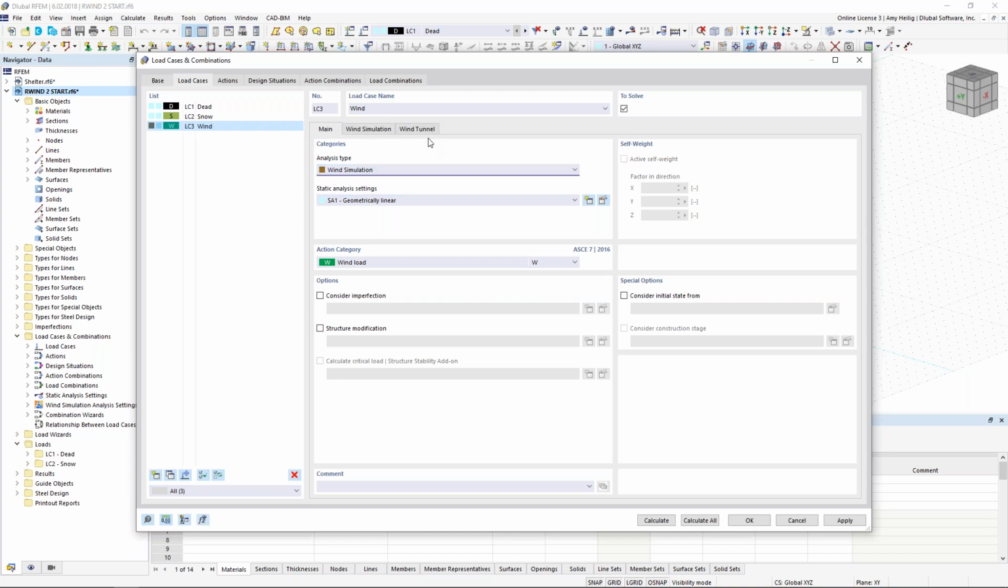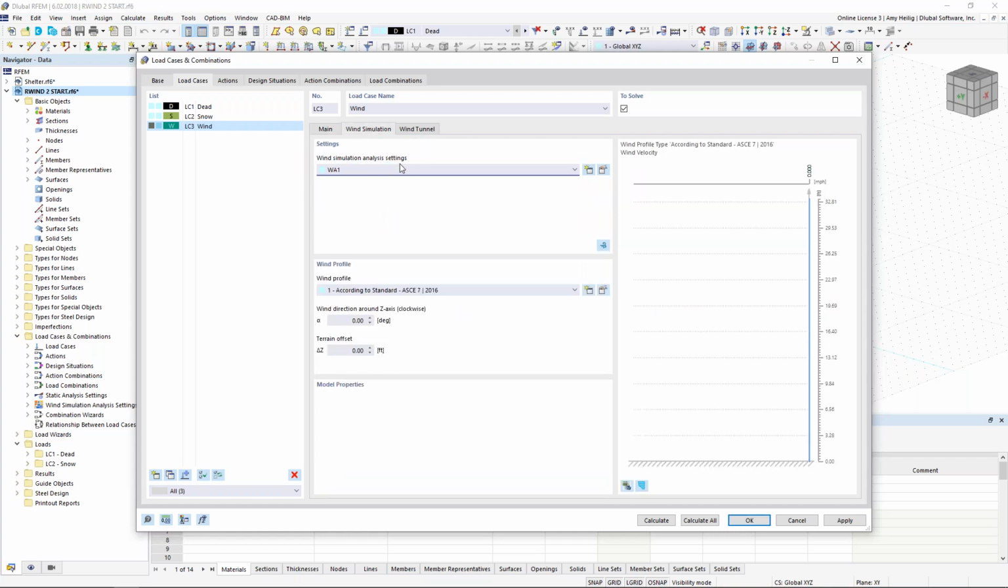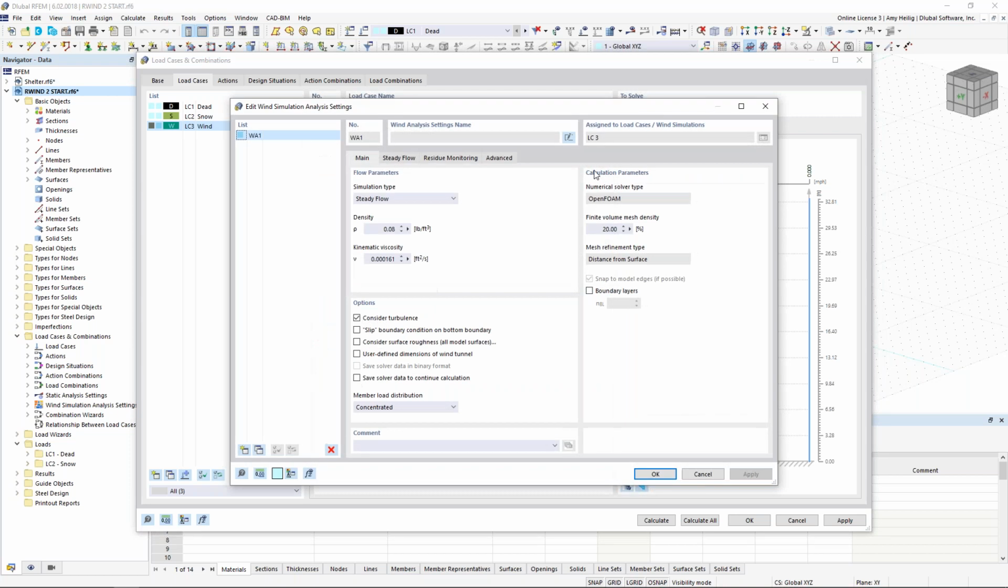Now we have a couple other tabs available once we enable this. And we'll begin with the second tab here. These are all of the analysis settings that will be used once we run the calculation within RWIND, but we can set these available now within the RFEM program directly. So if we edit the default option here, we can see several parameters, including the simulation type, which is set to steady flow. If we have the Pro version, then we would also have the transient flow available to us. We'll leave this as the steady flow for the first part of this example.